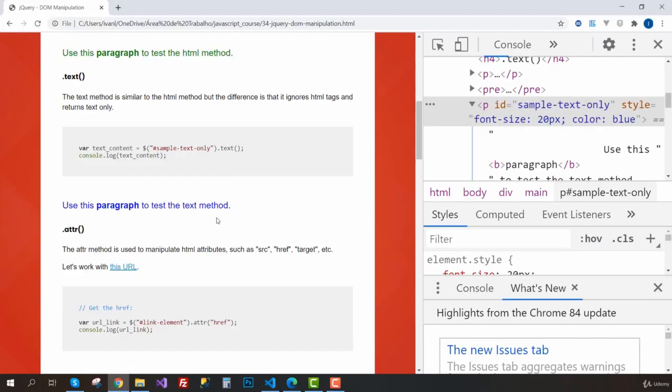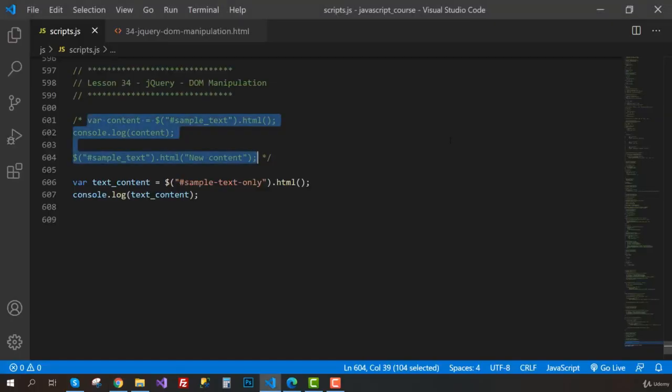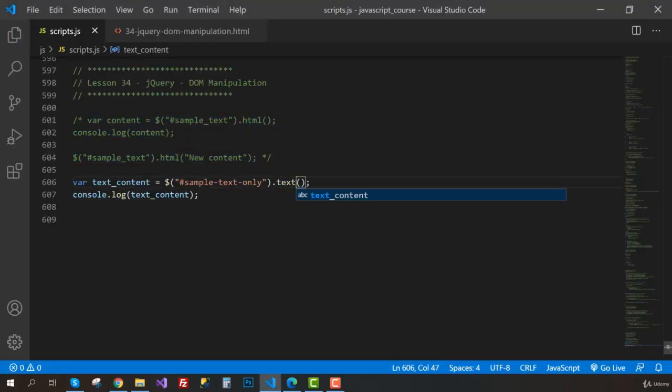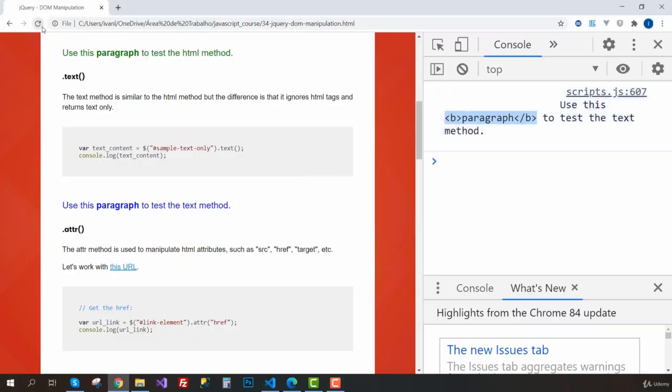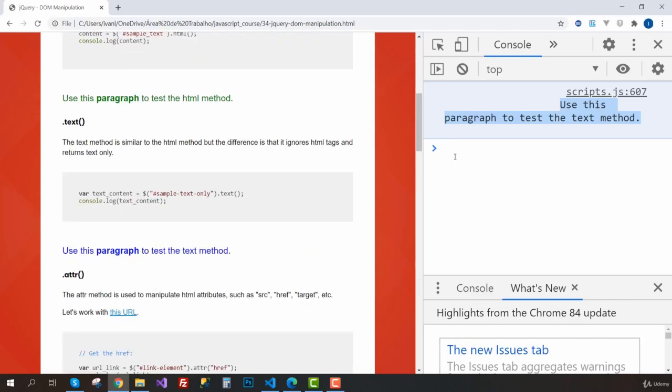Refresh the page. If we do this, we can see that we just got the same thing. So here we have that HTML element, but instead, if we use the text method, refreshing the page, we can see that now we just got the text. So this method ignores the HTML tags. And as we will see in the next lessons, sometimes it can be very useful to just get the text.